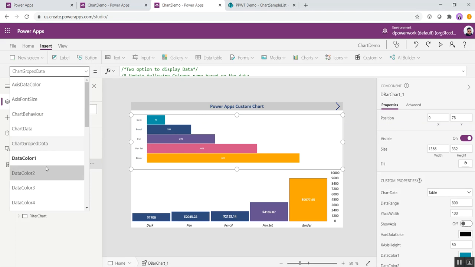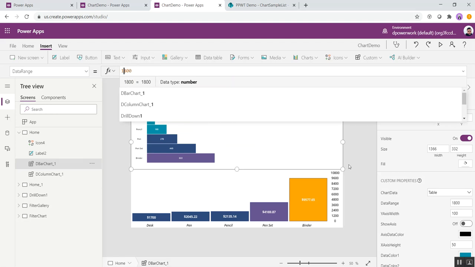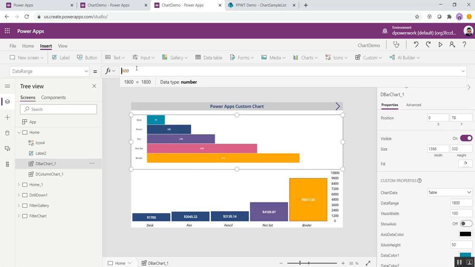Now the next one is data range. Data range tells me what my max range can be. If I make this range 8,000 and increase it, as you can see, the bars start decreasing because my total range is increasing. So this allows you to play around with this range.